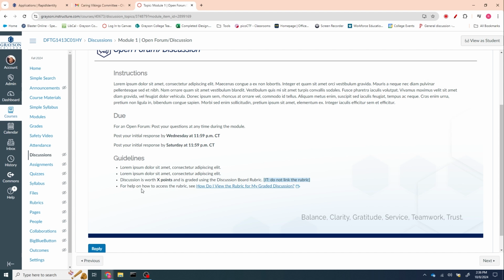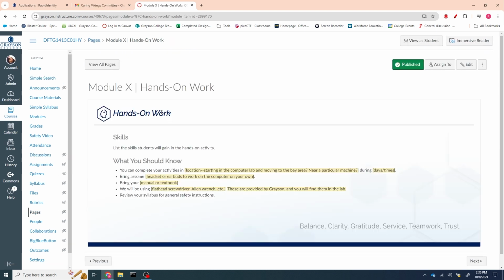Guidelines, this is where you tell them once you've done it, then make sure you go back and respond to 2 other people, or however you do your discussion. But anyway, once you've gotten that done, you'll edit that one. I'm going to click on next. Simplify our lives here. Hands-on work.